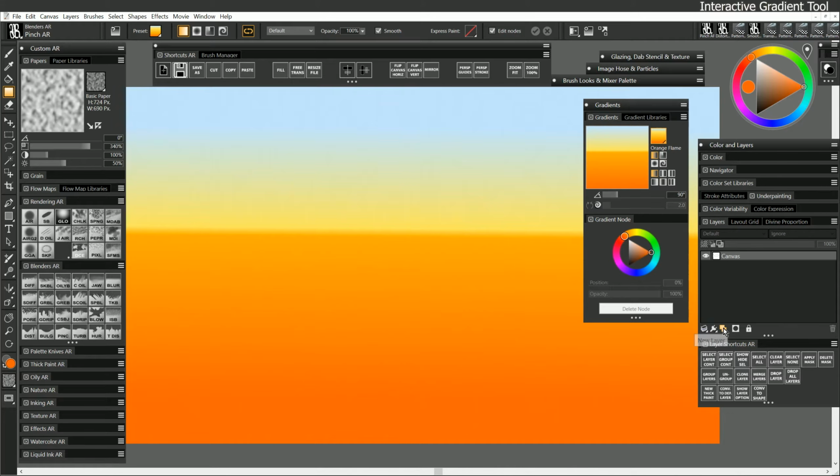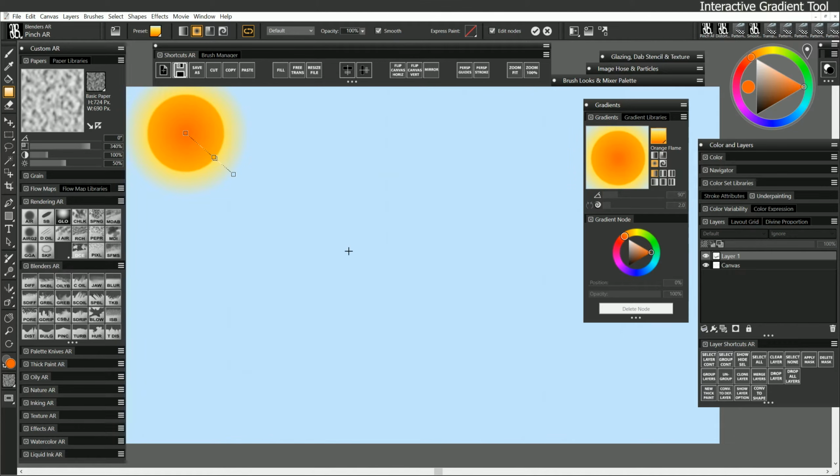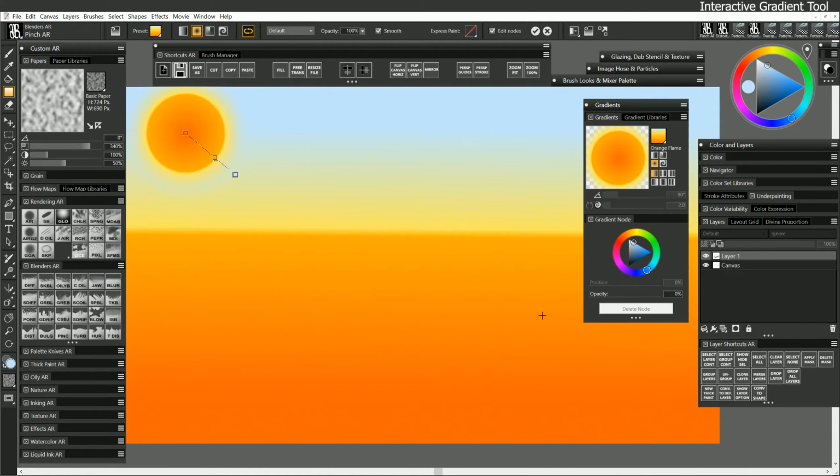We can layer up gradients as well. I could create a new layer here. I could select circular gradient. We'll go ahead and put in a sun over here in the sky. But what we want to do now is we want to go to gradient node. We want to click on this node here for the blue, and we want to reduce the opacity of that. Then it will go to transparency.